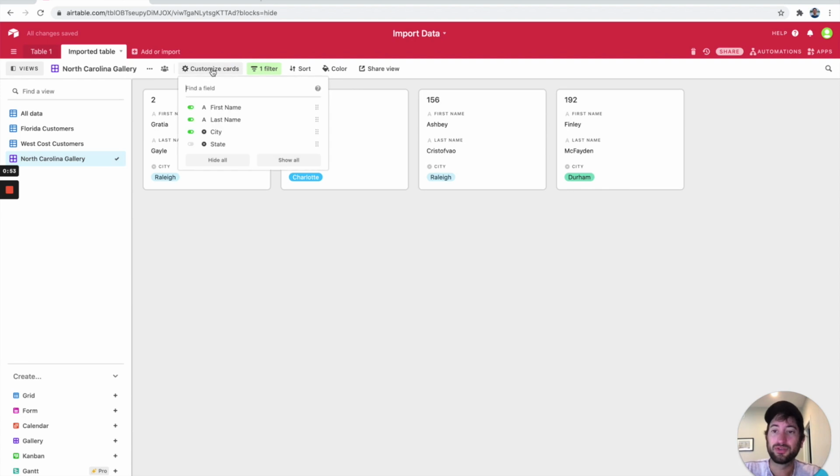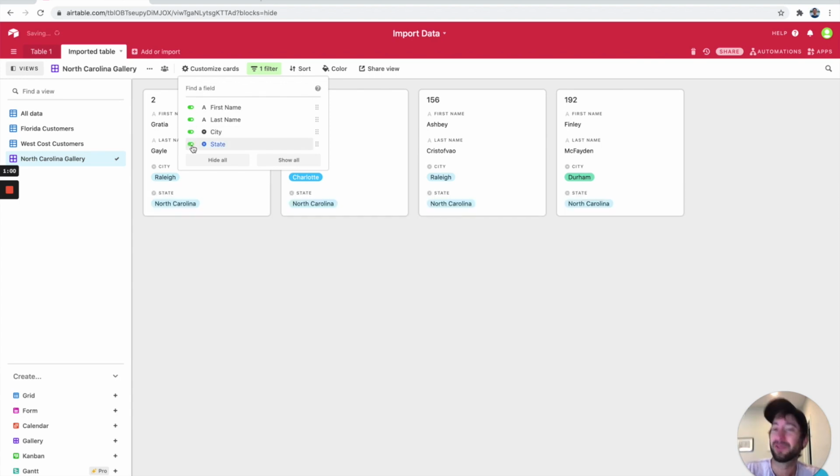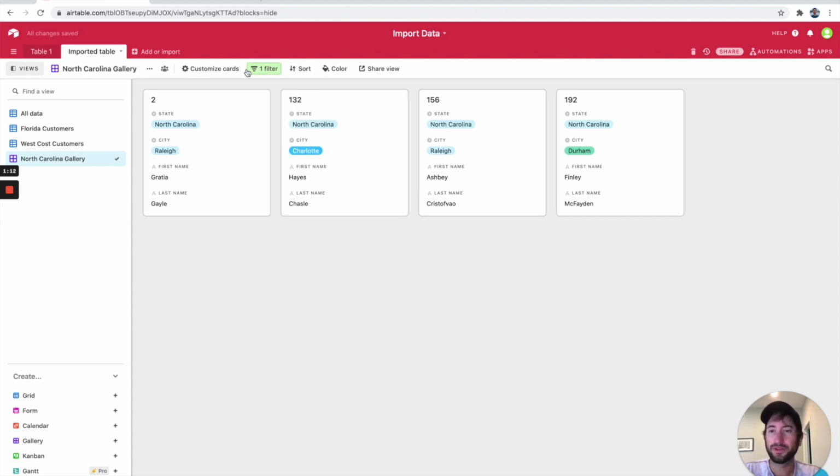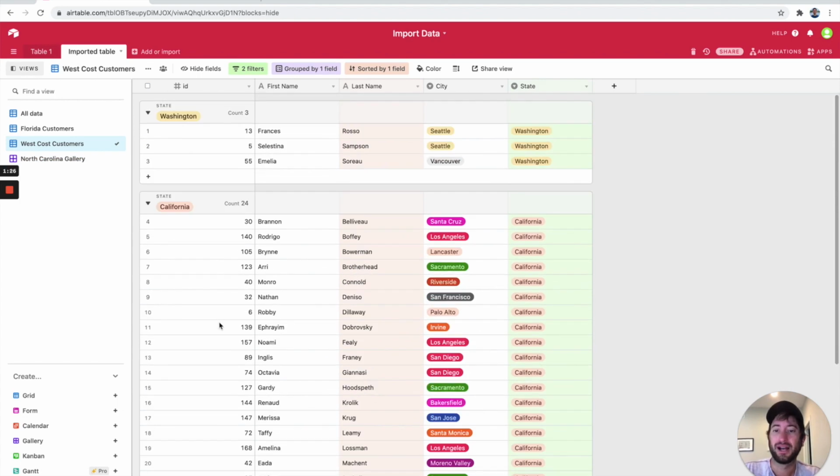And then here you can customize the cards to show different information. So we have first name, last name, city, and then we maybe want to add the state as well. And then you can also change the order of the way things are being displayed. So let's say we want to add the city and state here at the top. So you can filter in the same exact way. Sorry, not group, you can filter in the same exact way. Grouping is not available in galleries the same way it's available here in grids.